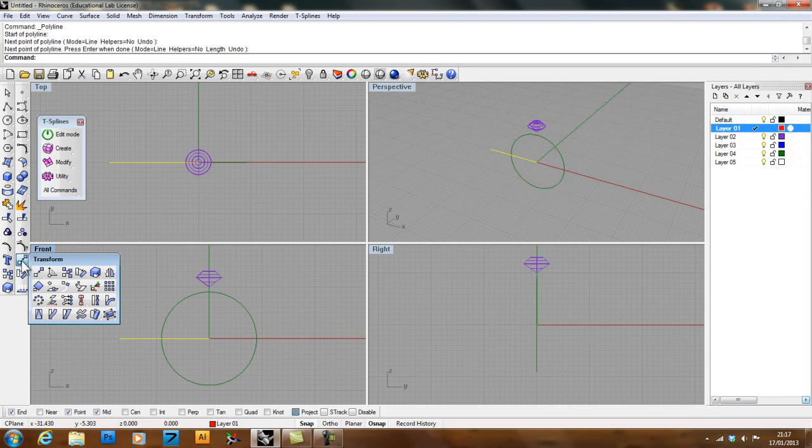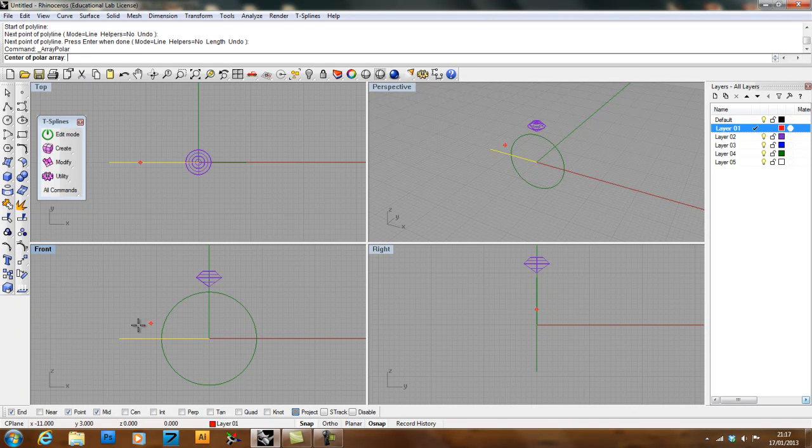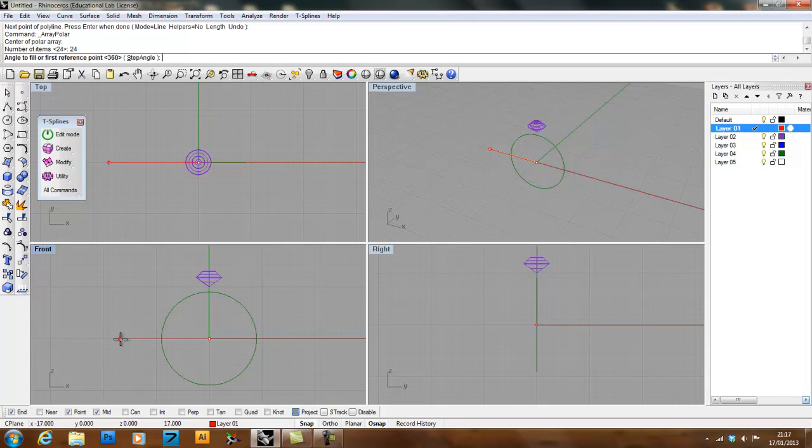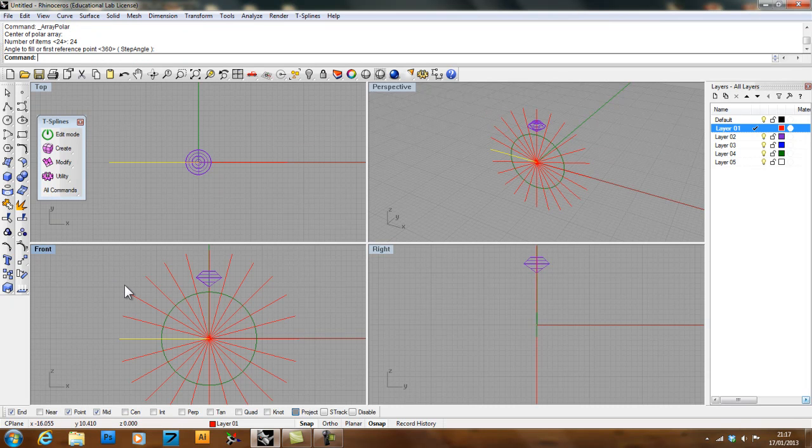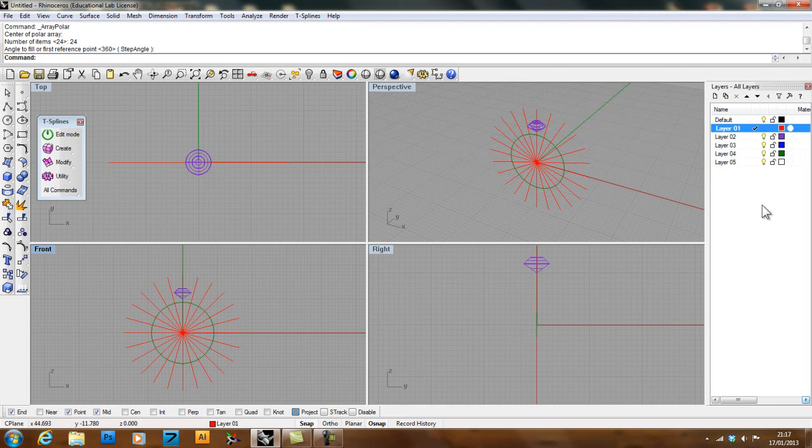And I'll go to the transform menu and find the polar array command. My center of polar array will be right in the middle here. My number of items, I'll type in 24. My angle to fill will be 360 degrees. If it already says it in the brackets, I can just press enter to keep. And that will give me 24 lines going around the circle.